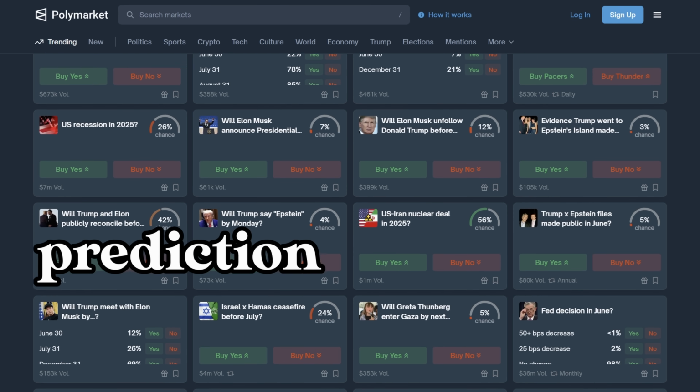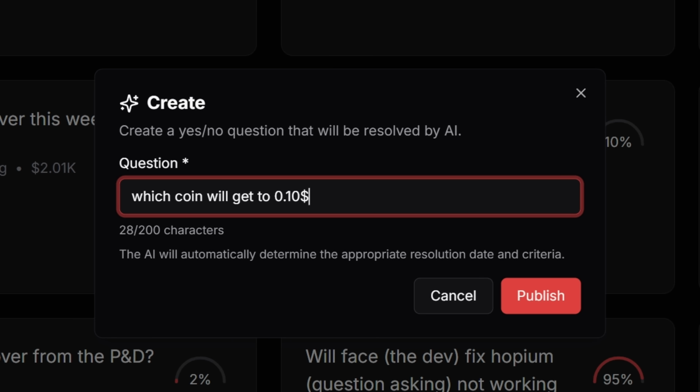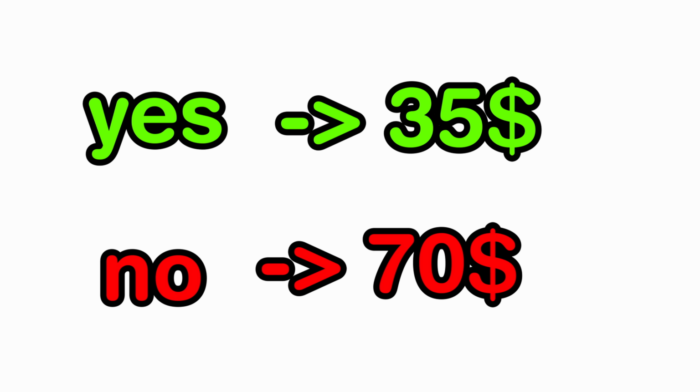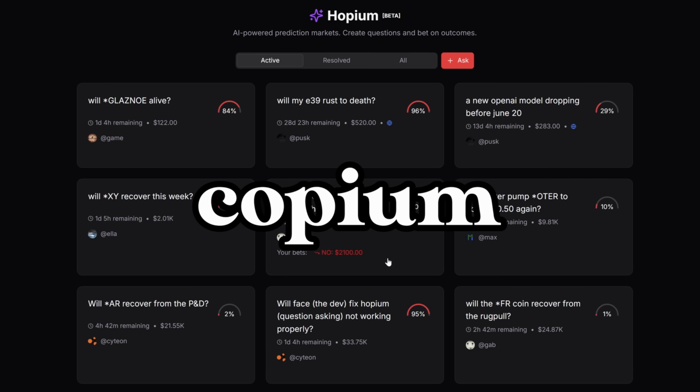Anyway, I also wanted the prediction market like Polymarket, where players can create questions like which coin will get to 0.10 cents in an hour, and the winning side gets the money from the losing side. So welcome Hopium. Get it? It's like copium, but Hopium.